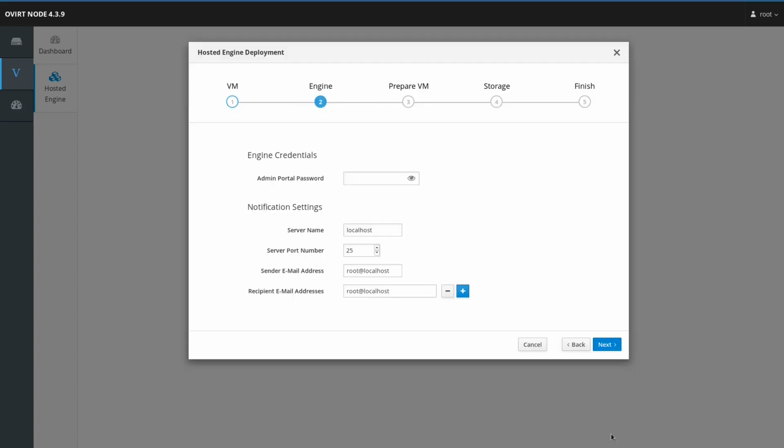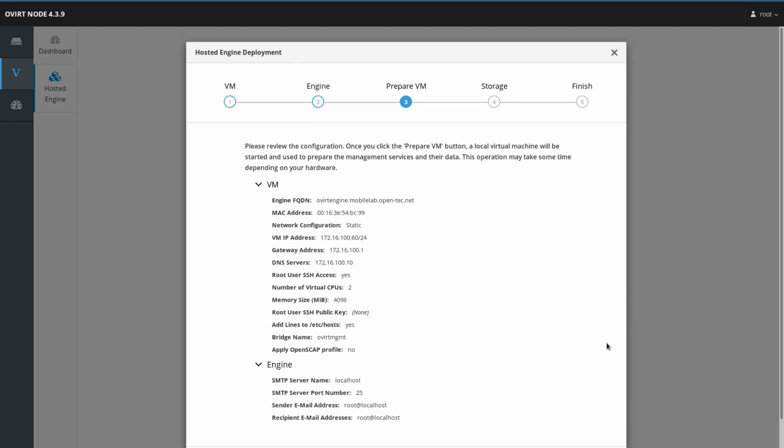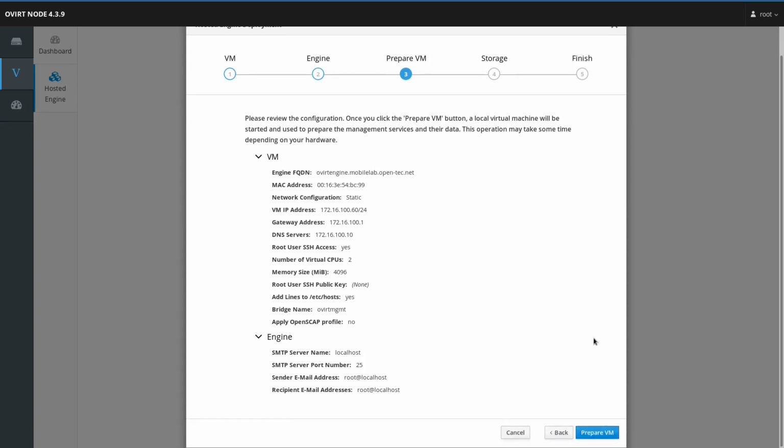In the next screen, it'll ask me some additional oVirt engine specific configuration, such as setting the admin password for the administration console and email notification settings. I'll be leaving these at the defaults. Before we begin the deployment, let's verify the configuration. Everything looks good, so let's move on to the next step.